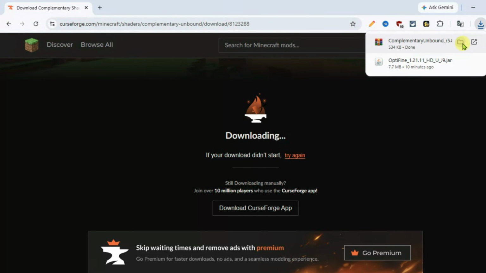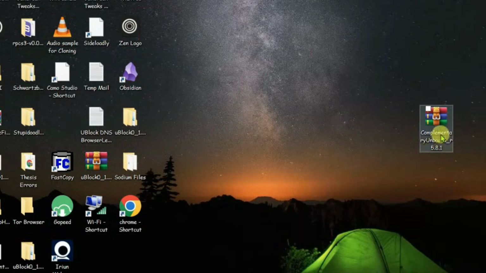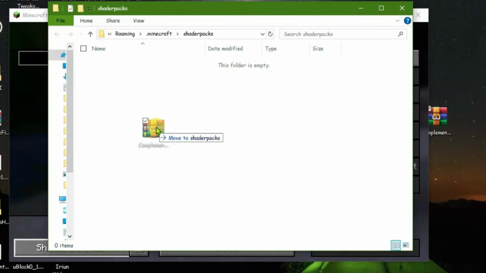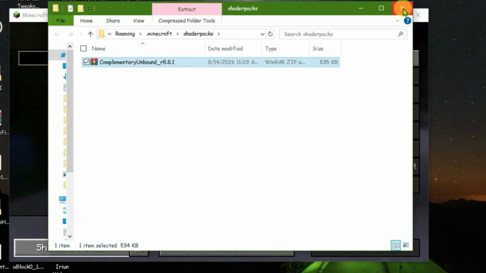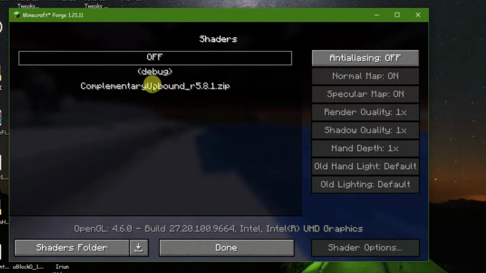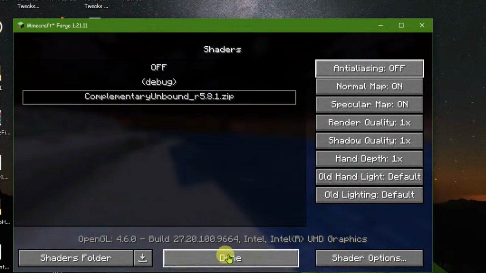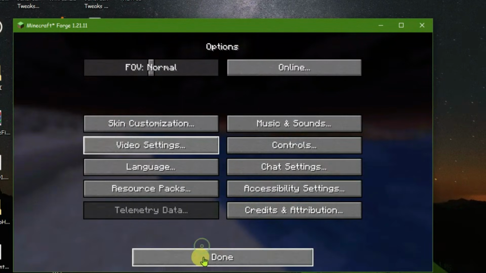So it's downloaded. Let's bring this zip file to desktop and it's here, shaders. Go to TLauncher, open up the shaders folder, drag and drop the shader pack. Once it's done, close and select the one that you have added. Wait. Yes, it reloads. So it's been applied. Done. Now you can check.